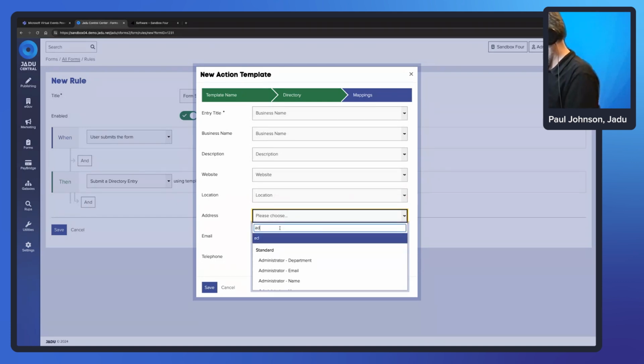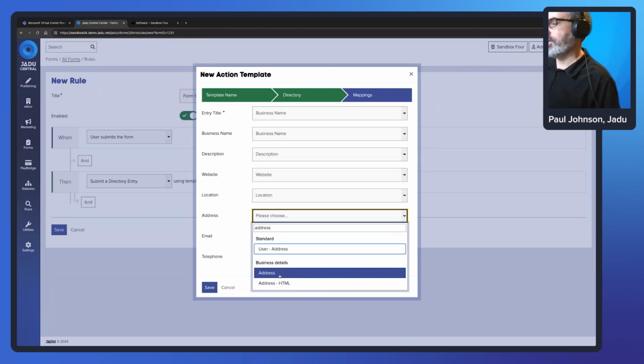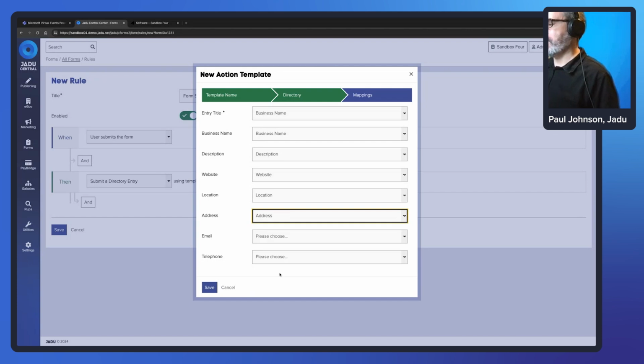Location, address. Obviously, it might be, I've just added a sort of HTML field for adding the address in. If you were using an address lookup, you could map this to the label that's returned from part of the lookup.